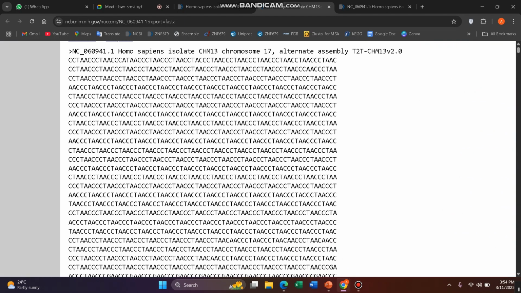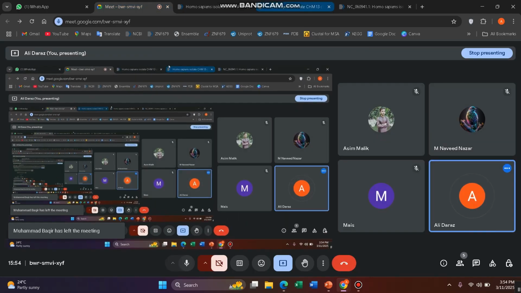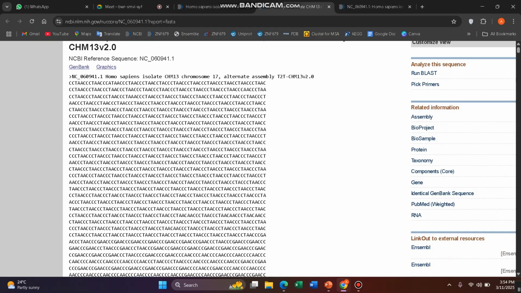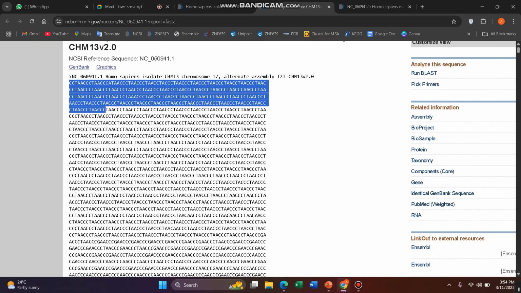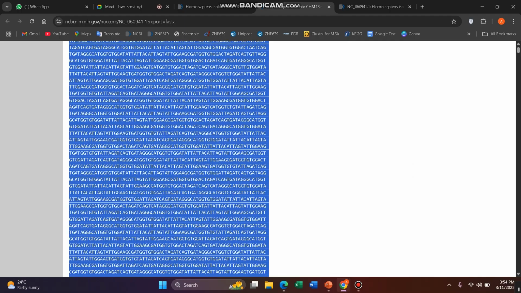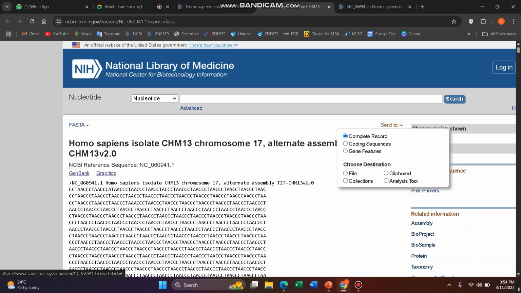In the first part, the first one is the definition of the sequence. It's actually NC, and that number is the accession number, the unique identifier of the DNA or of the gene. The next part is the sequence itself. You can copy it, and you can also download it by clicking on send.